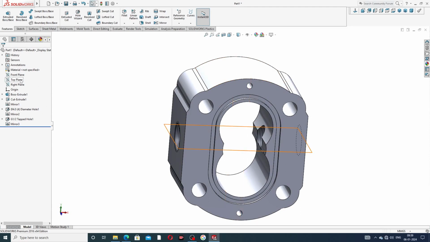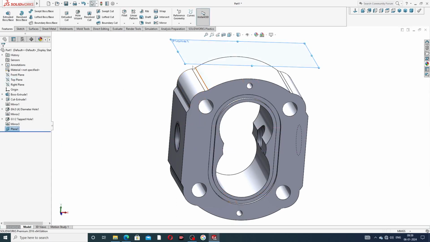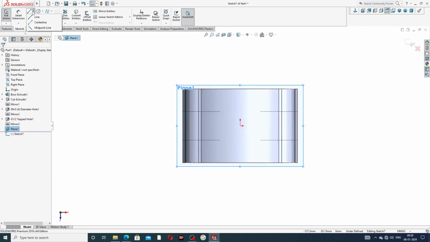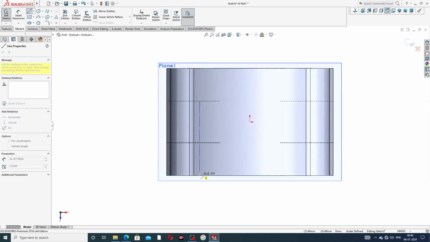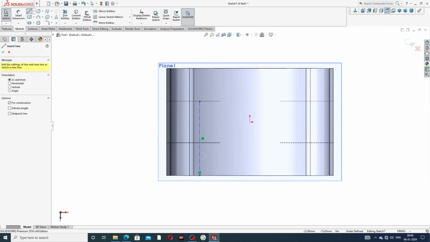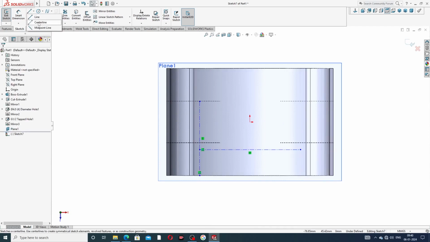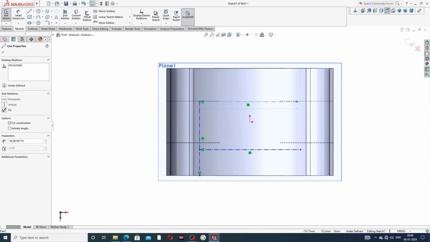And at first select a top plane and use a plane, and this is 60 millimeter is perfect, and click OK. And this plane, sketch normal, and select a center line and draw these two lines, set to center line. First is this, and second is also this to this.